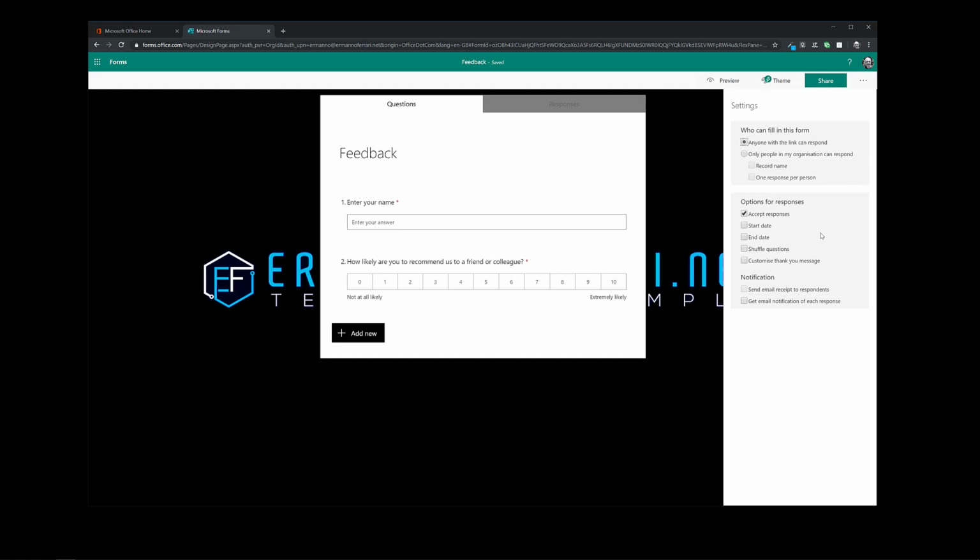And then you have some options also here for the responses. So accept responses, start date, end date, shuffle questions, and customize thank you message. You have two options on how to be notified for this form: email receipt to respondents and get email notification of each response. And there you go.